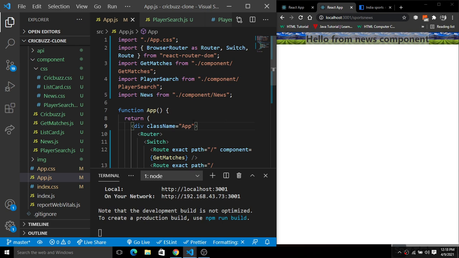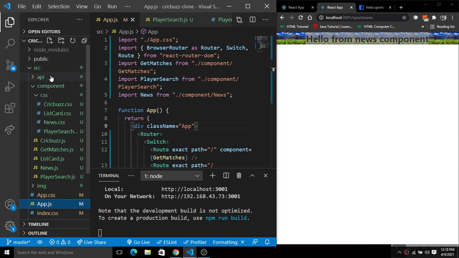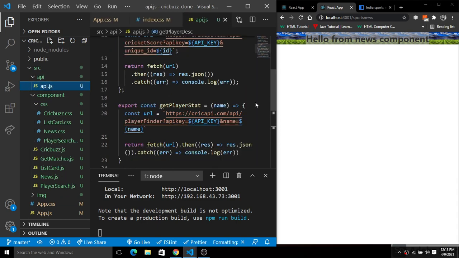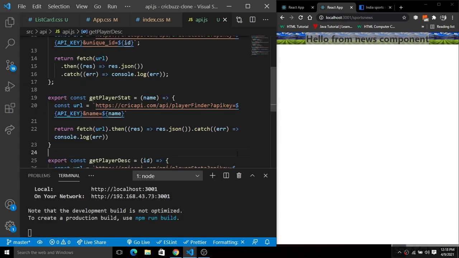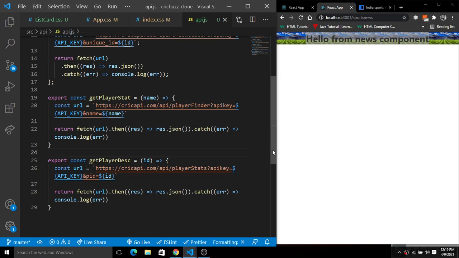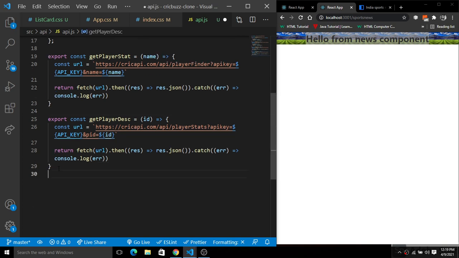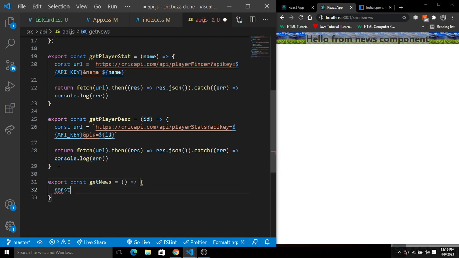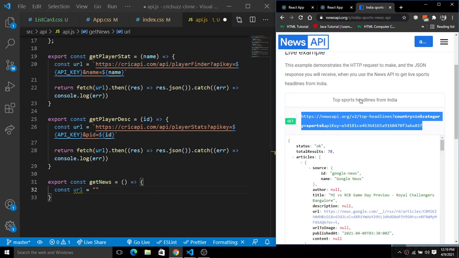Now I'm going to configure the API first of all. Let's go back to your api.js, and inside of this api.js, I'm going to create another function, the get news function. So export const getNews, and here we will put these things. Here we have the url, const url, and we'll paste the URL here. Okay, so let's grab the URL. First of all, you have to log in here to generate an API key.